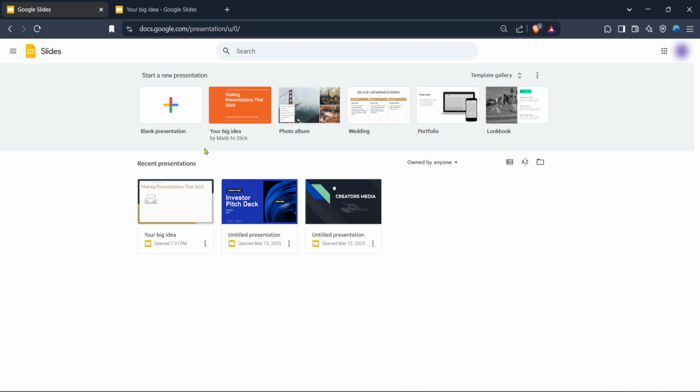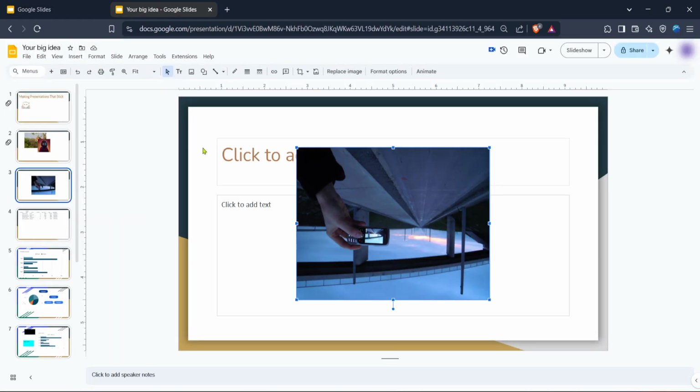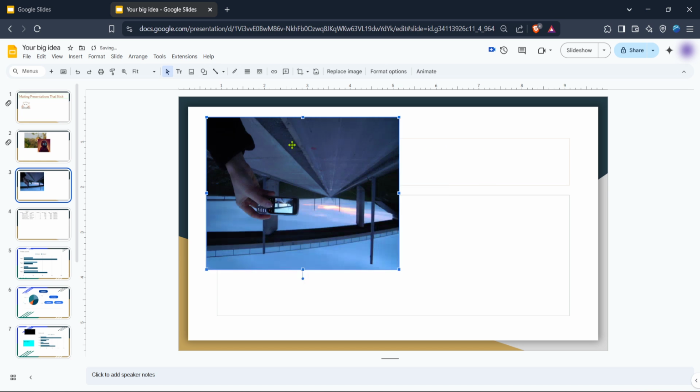Now that your presentation is open, we need to address the method of ensuring your images stay put. While Google Slides doesn't offer a direct way to lock images like other programs might, there's an effective workaround. Begin by arranging your slide with the image exactly where you want it. Once you're satisfied, let's move to the next step.